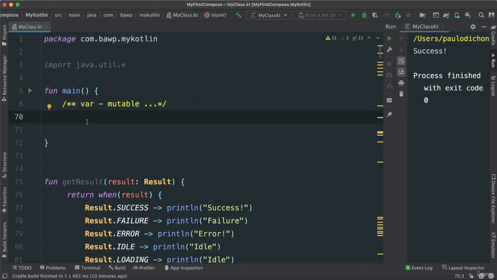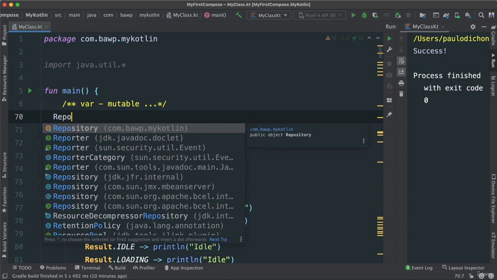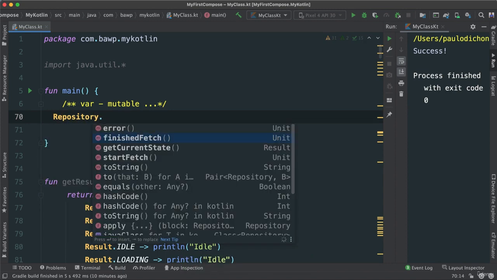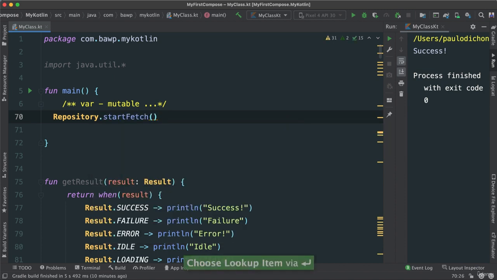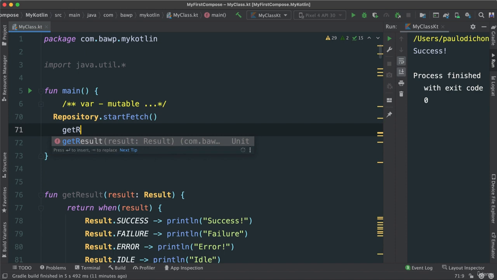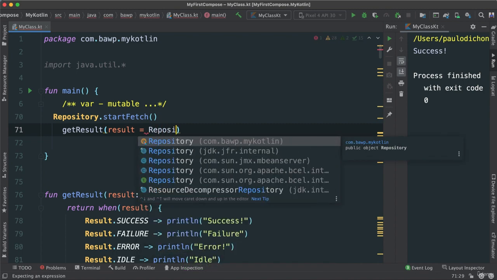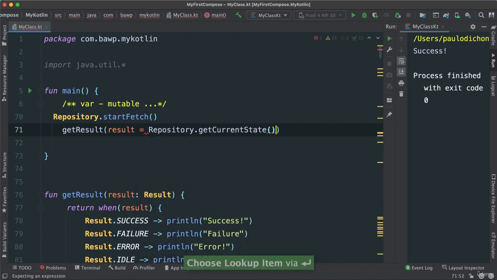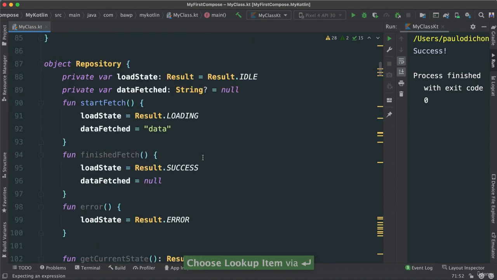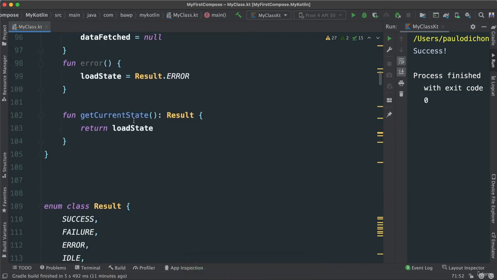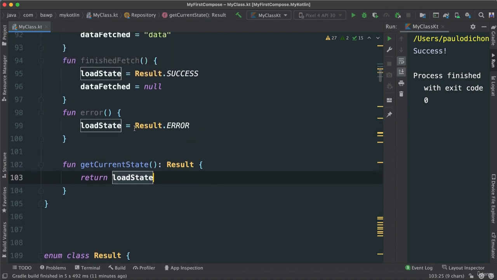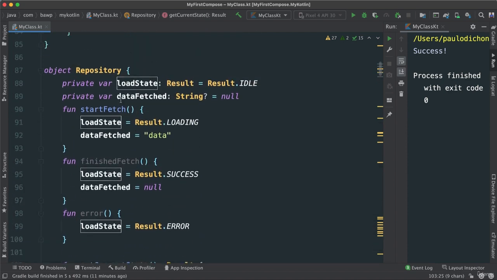Notice that in main now, I can just directly say repository, that's that, and then access any functions that we created. So I'm going to start with start fetch, and then I'm going to say get result. Look at this. Result is waiting for a result. In this case, I'm going to say repository, again, I'm going to get current state. Where is this coming from? Well, if you notice at the bottom here, I have this get current state, because as we go through the process here in all these functions, we are actually setting up that state, right?